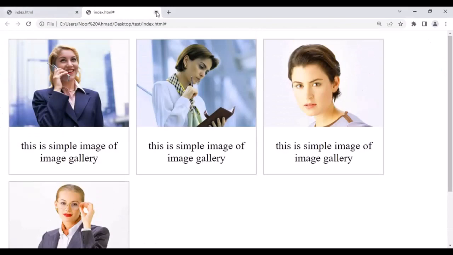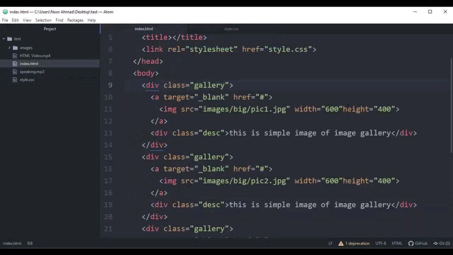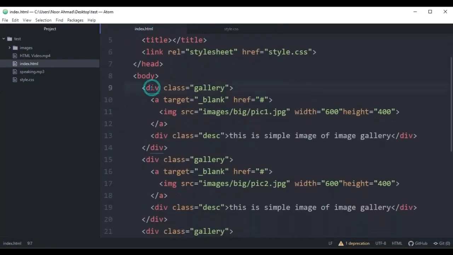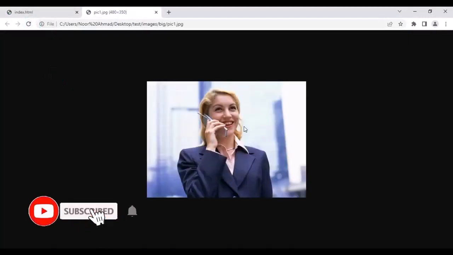So for this, what I'm going to do, inside the HTML, inside the href attribute, as you can see, inside the gallery class I have an element which is a, and inside the href attribute, I'm going to copy this and let's paste it here, and let's save this and check whether it works or not. When we click on this, as you can see, it will open that image in a new tab.